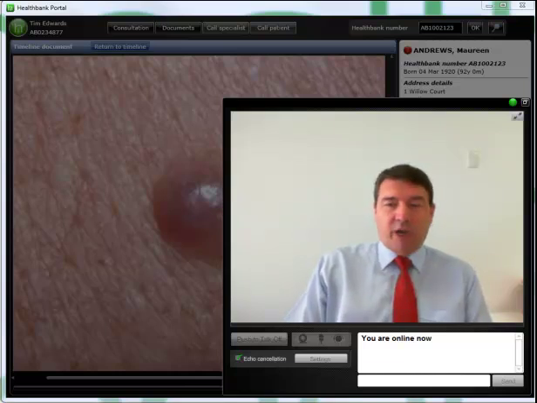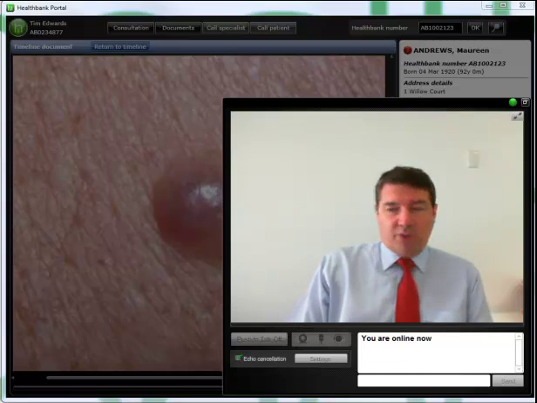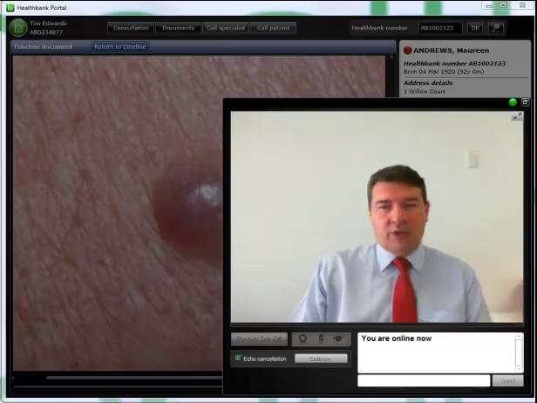Importantly, it also provides an audit record of the consultation, which is important in your clinical management, but also given that telehealth consultations can now be billed through the Medicare process, it provides an audit date stamp on the timeline that the consultation actually occurred.